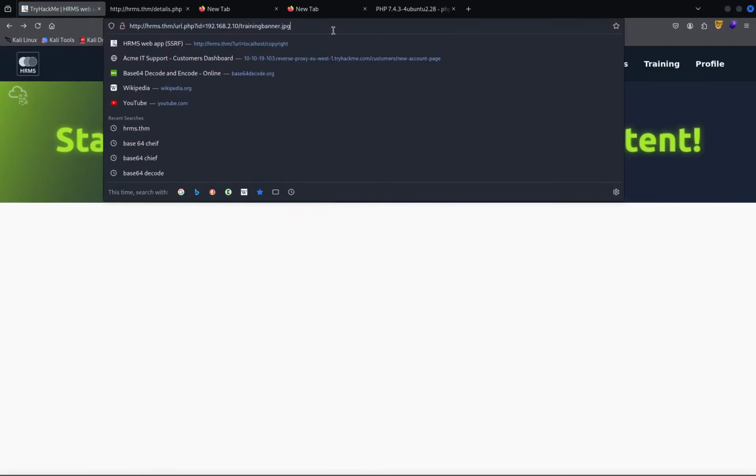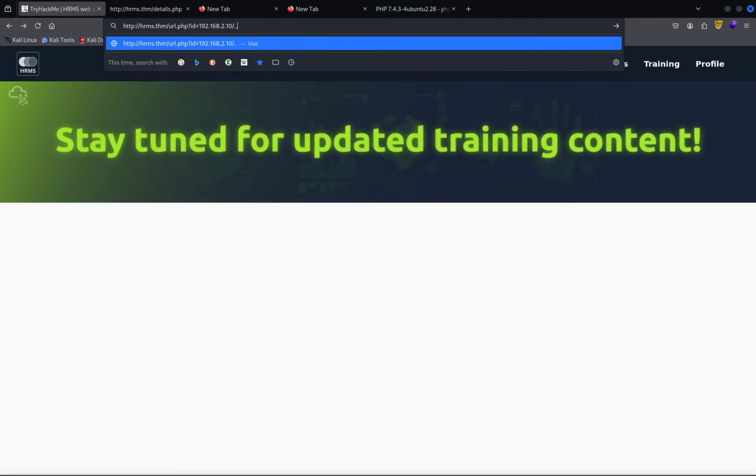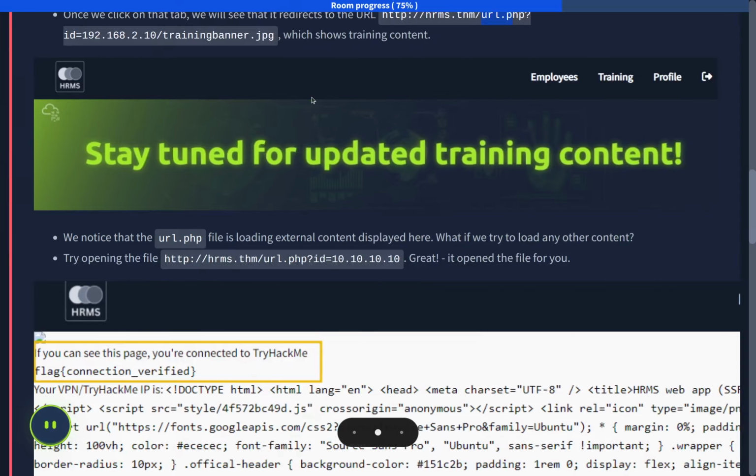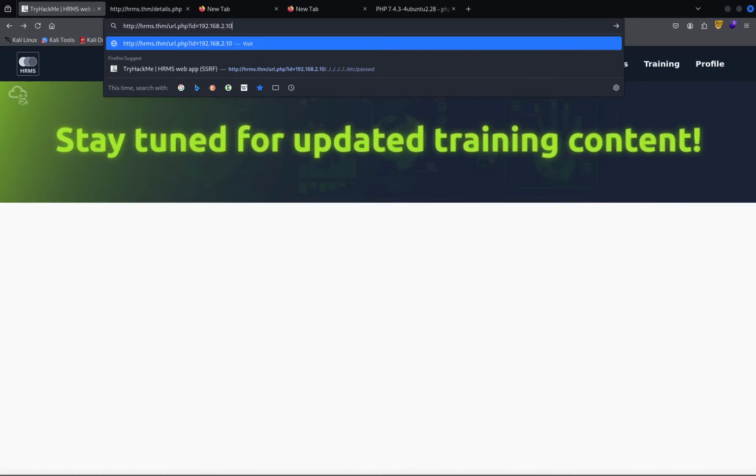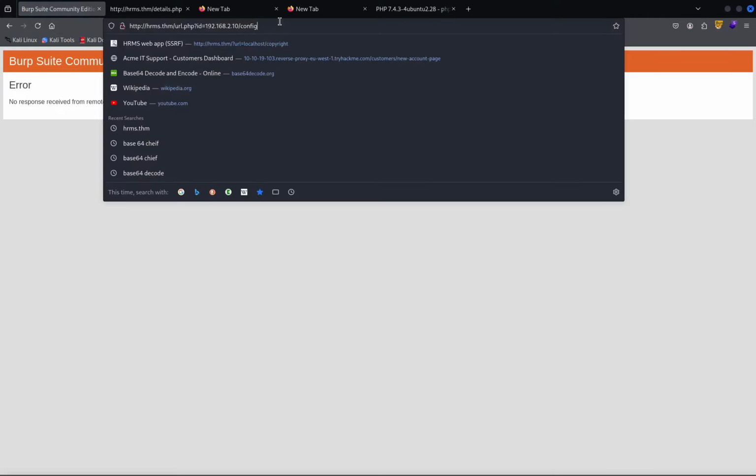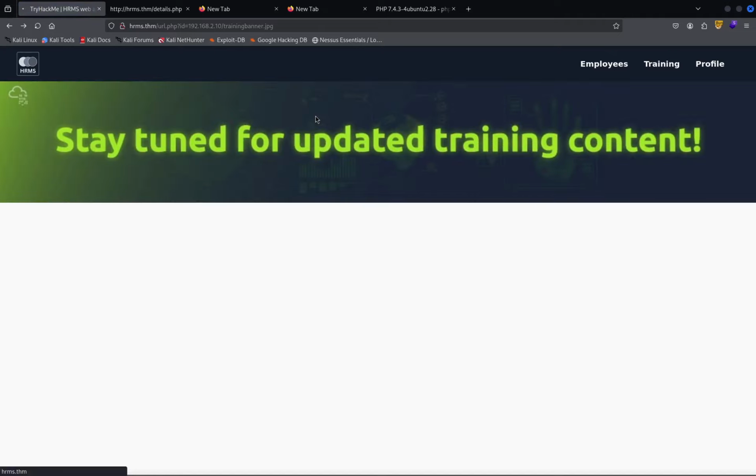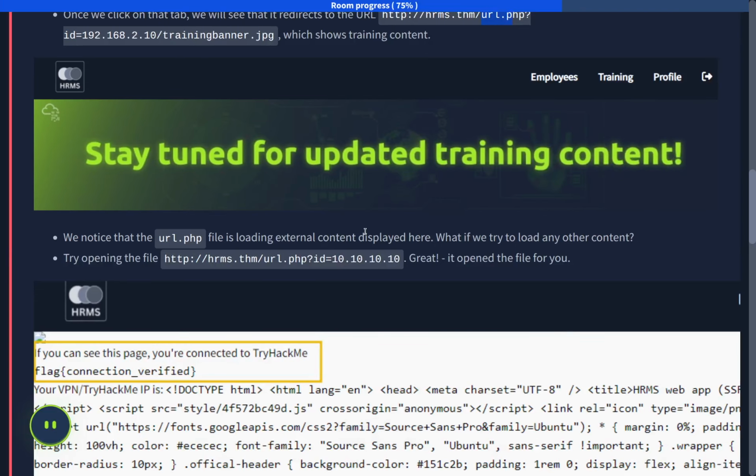Let me try, instead of reaching for the banner, a path directory, path traversal, and so on. Password. Error fetching the content. Okay. Maybe over here, config, whatsoever. No, but at least we don't have any error. So we might be able to enumerate all the files in that directory. We notice that the url.php file is loading external content displayed here.